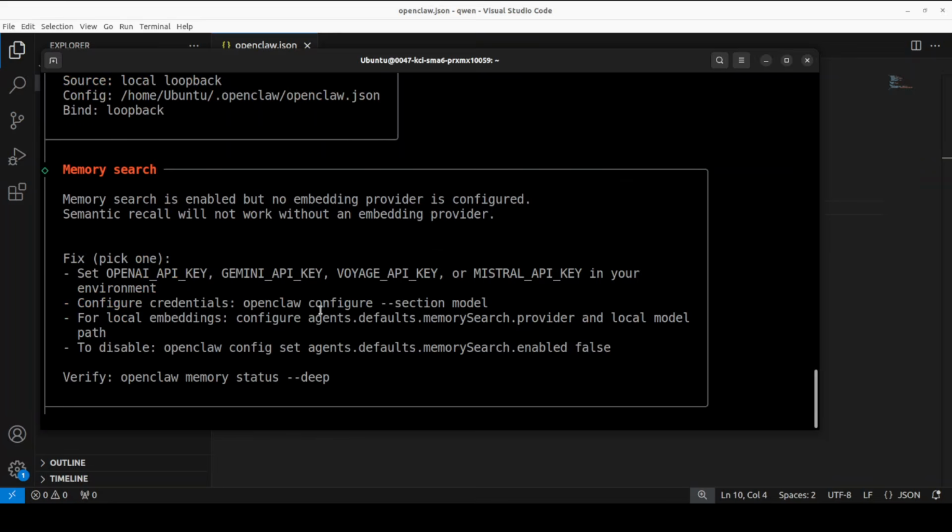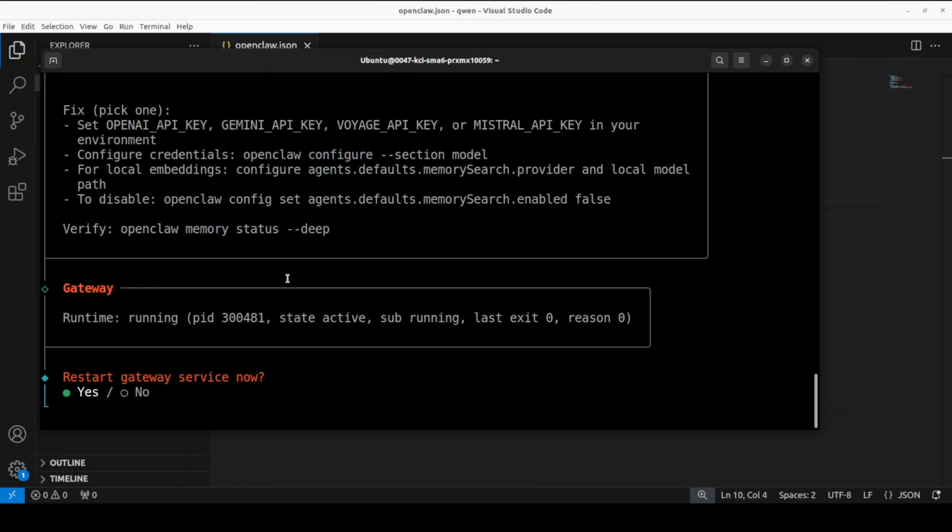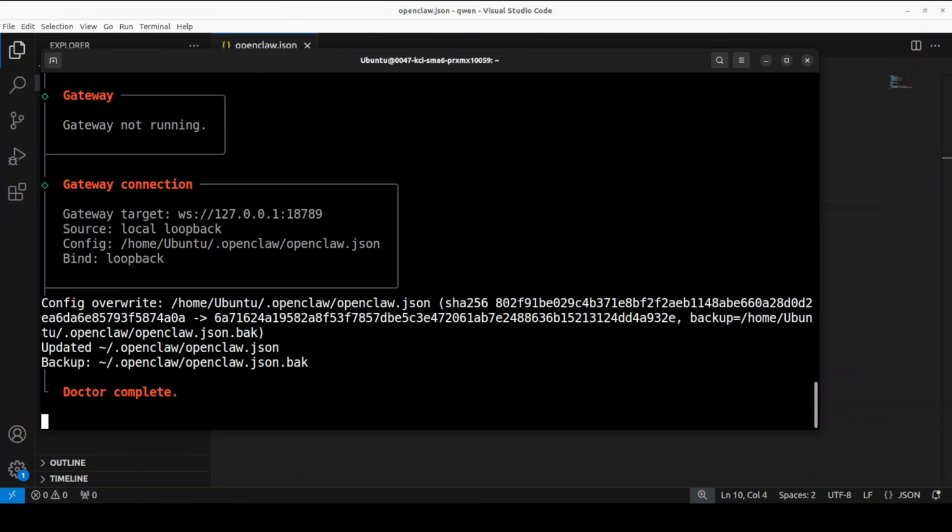So what is happening here is that recent versions of OpenClaw require token authentication on the gateway by default, even when running locally. A fresh install does not generate that token automatically, so the TUI cannot connect, or even your dashboard. So this is what we have done here: we have just generated the token.